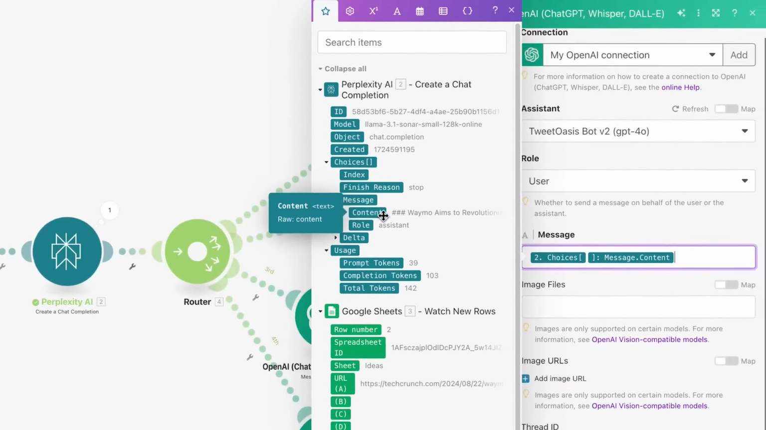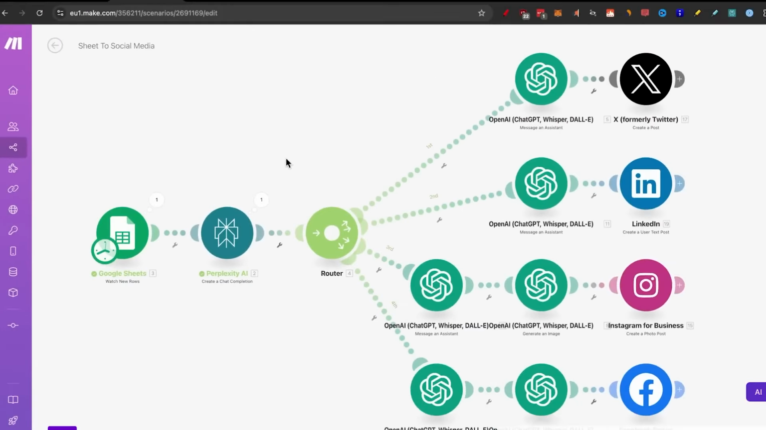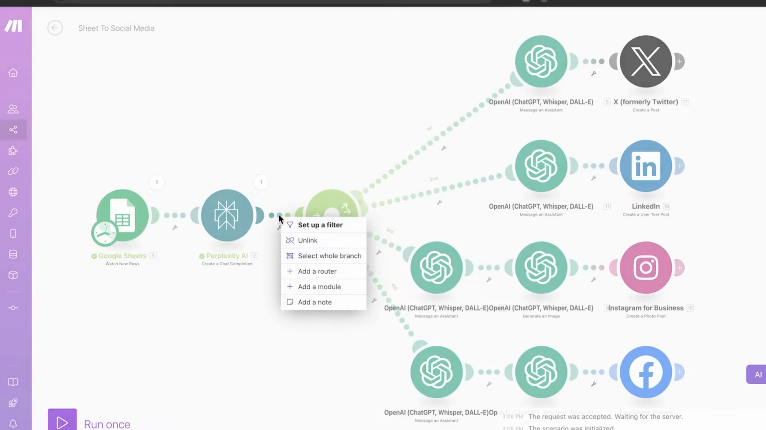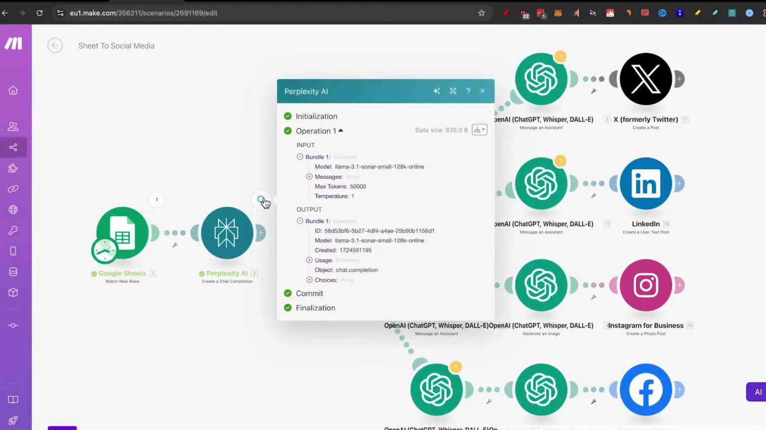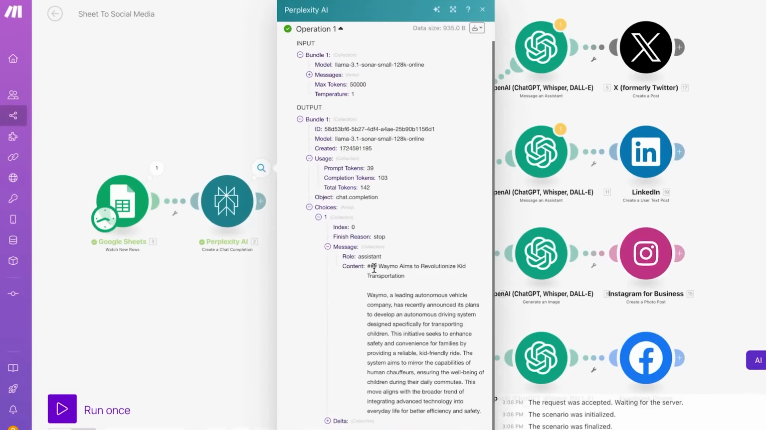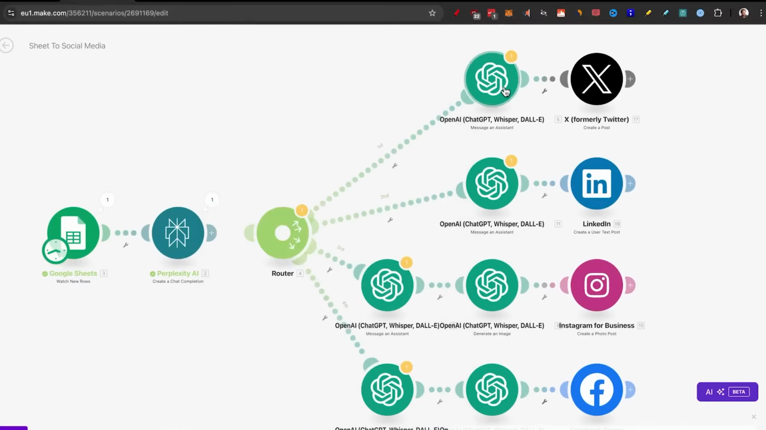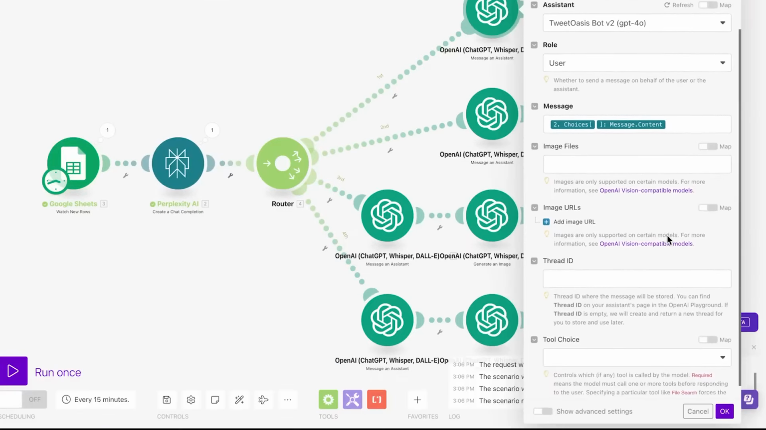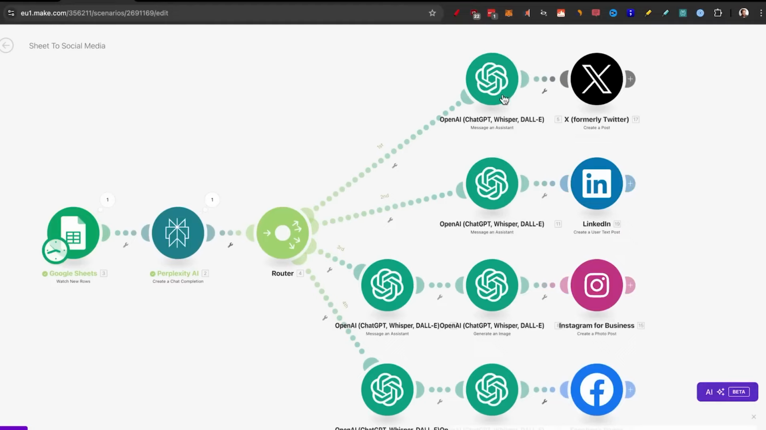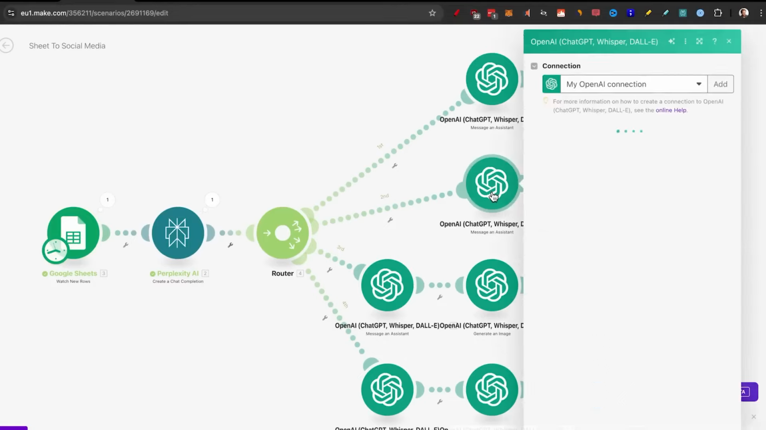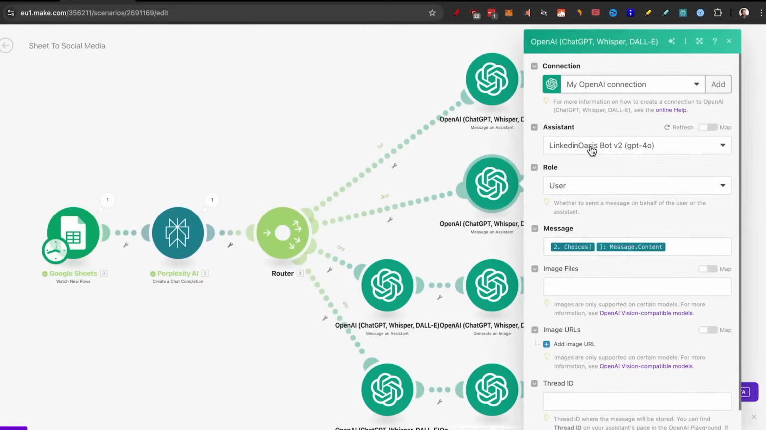If you don't see this yet, it's probably because you haven't run the automation. So if you want to set it up without actually triggering all of this, you can just run this once and make sure you get this bubble with an output that gets some content, and then you'll be able to choose that. For the rest of the options, you can just keep them blank and okay. You now set up ChatGPT, and the same goes exactly for LinkedIn as well. Just select the LinkedIn Oasis bot.